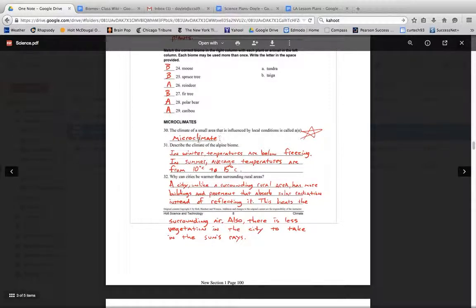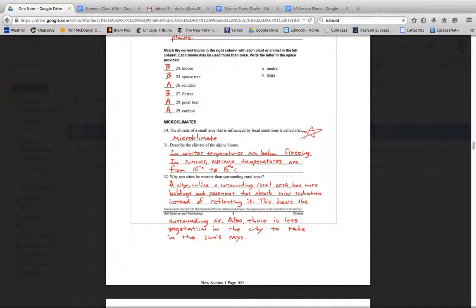So a microclimate is like a mini climate. There's your word part, micro. Yeah, it's a mini climate. So, for example, in Hawaii, it's very tropical, but up in the mountains, there's a microclimate that's a cooler climate. Why can cities be warmer than surrounding rural areas?